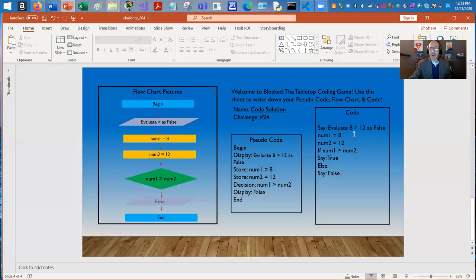So evaluate 8 greater than 12 as false. And if this statement is true, print true. Else, print false. So again, we're looking at the if else structure, no longer just the if statement, because an if statement will execute if something is true, it will do something. But if it's not true, it's not going to do anything else. It's just looking to see if it's true. And I'll show you that in the code. So I'm going to just remove the else statement and look at what the computer does.